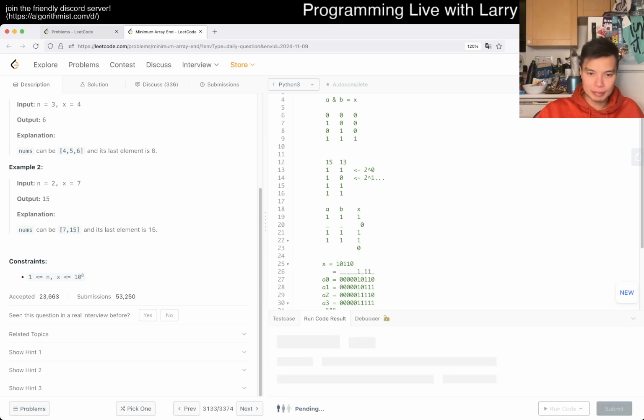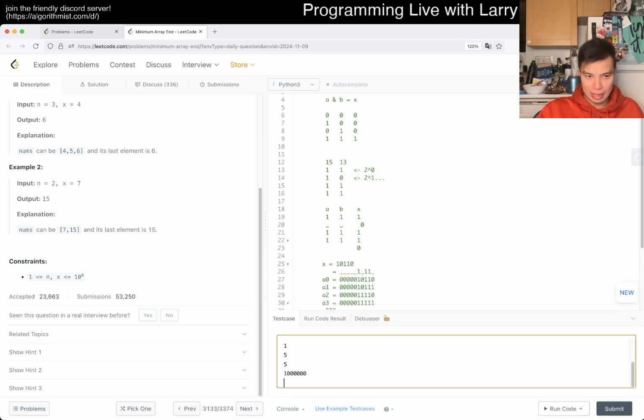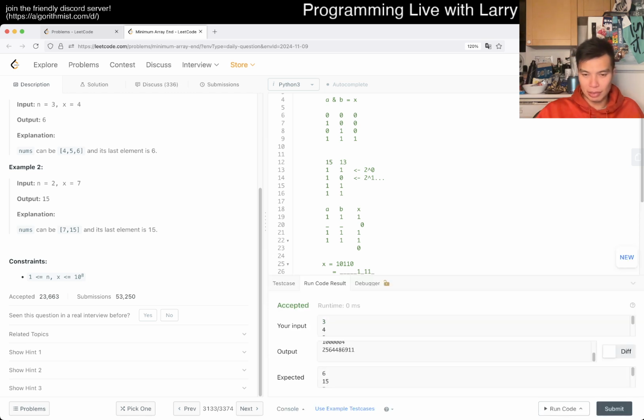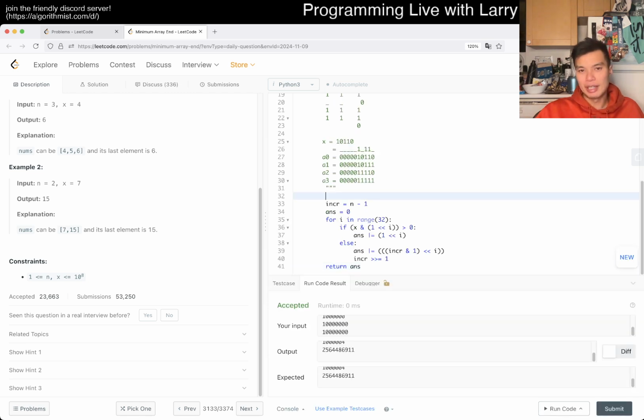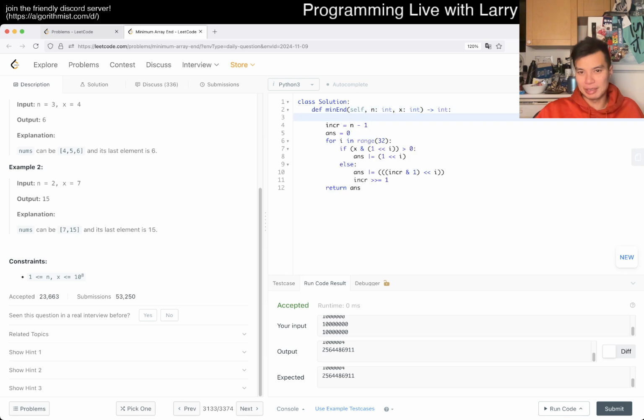Yeah. The idea is that, is that 8? I don't know. Yeah, close enough, probably. So it looks okay. I mean, it looks like a big enough number, and that's pretty much it. I should submit it.